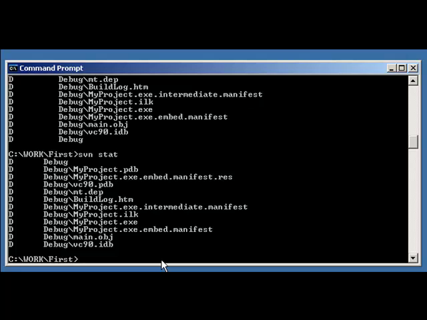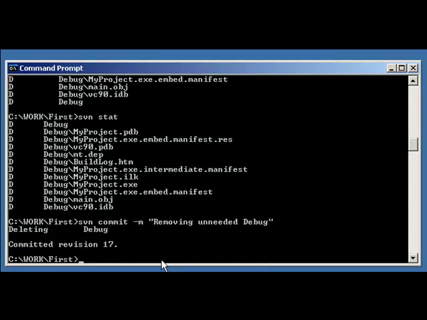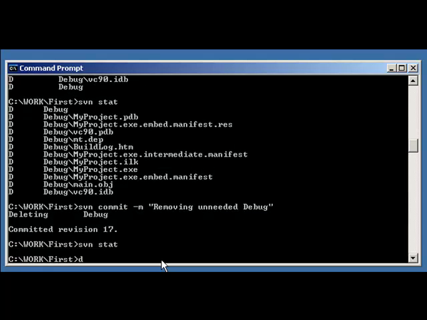And let me do that right now. Let me commit this project. I'm just going to say commit, and I don't have to specify the repository information because I'm in the directory and the system recognizes that it's associated with the repository in CompSci. So once I commit, I always have to send a message explaining what I'm doing. So I'm just going to say removing unneeded debug. Okay, and commit. That's it. svn stat, nothing new.